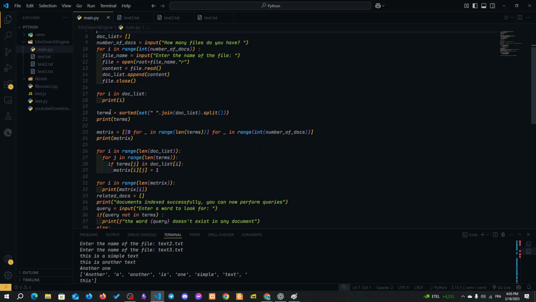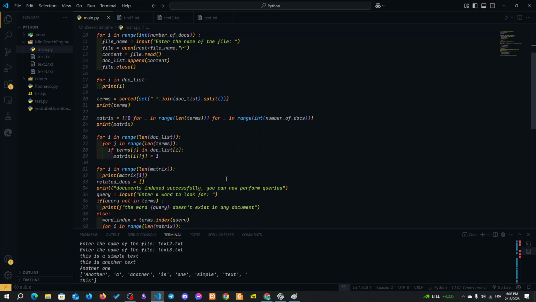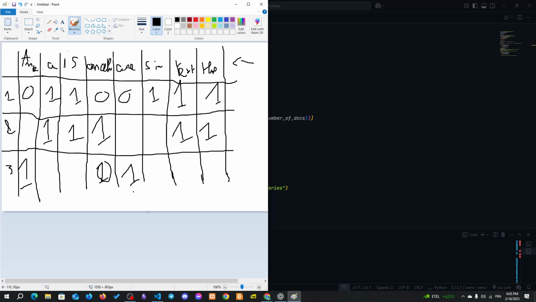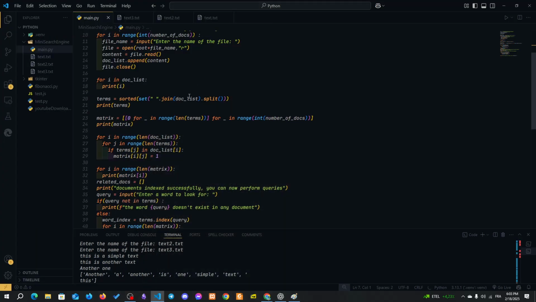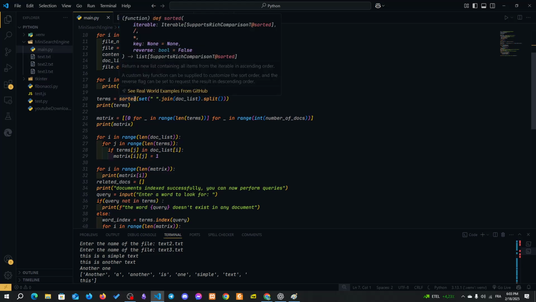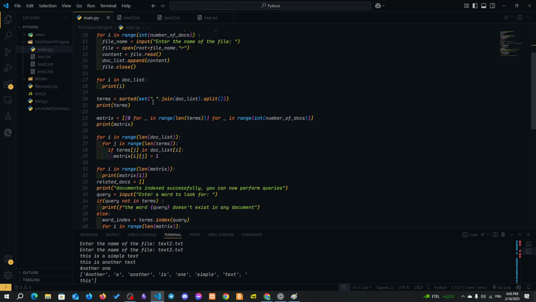Okay, then I extracted the terms, as we said here, extract these terms. So they gotta be unique and sorted. So sorted is easy, use the sorted function. And to make them unique, you can use a set.